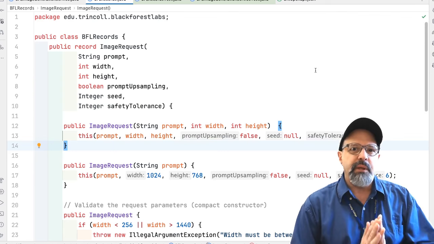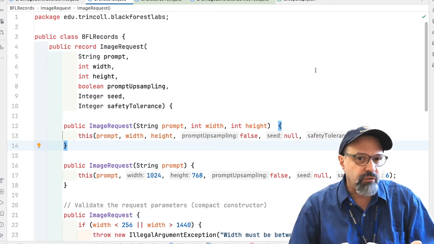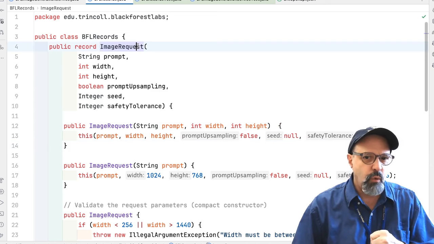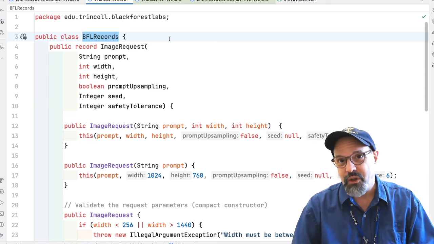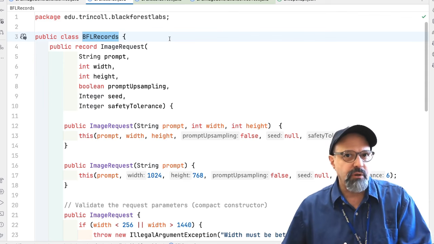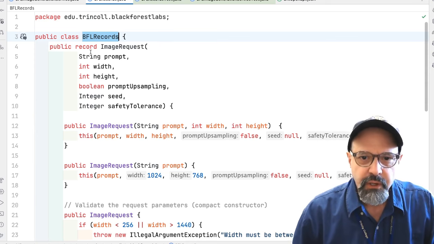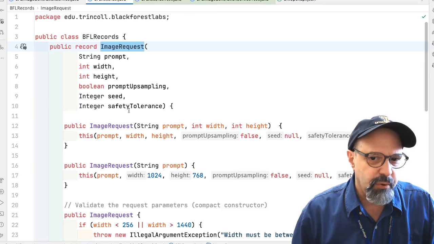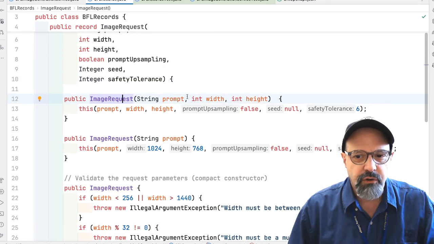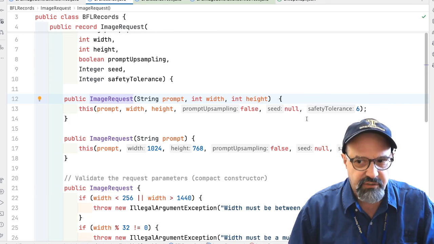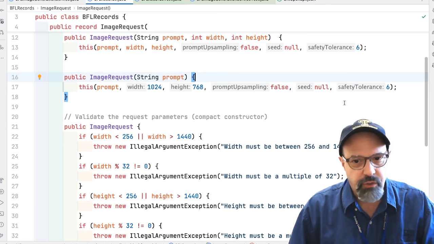Now, when I do mappings, I start with the input and the output structure. So I'm using Java records because why not? And I like to put all my records in one file. So I made a class that I just called BFL records, just to hold all the individual records, and I'll statically import that class. So I don't need to qualify all my records with BFLRecords dot in all the code. So here's my image request with all 6 of those properties. And honestly, that would be enough. But for convenience, I added a constructor that takes just the prompt, the width, and the height and sets the others to some default. And I added a constructor that takes just the prompt and sets all the rest.